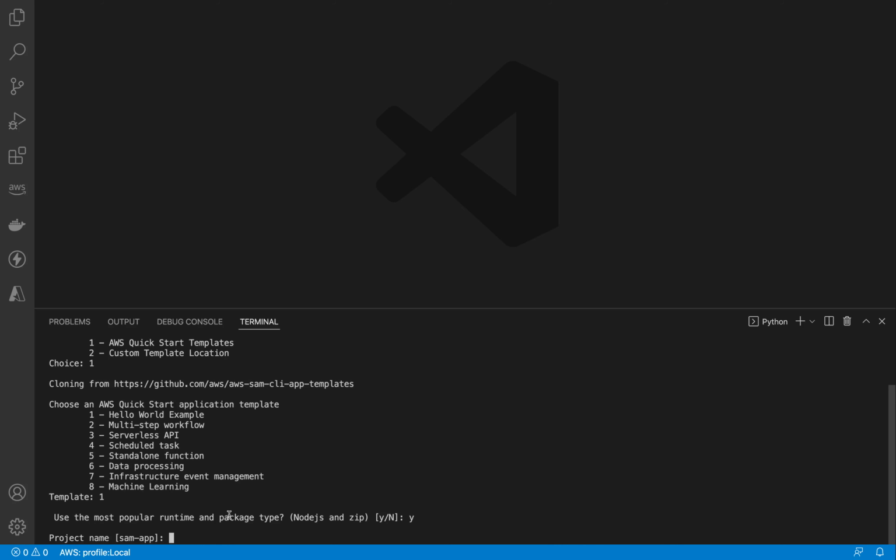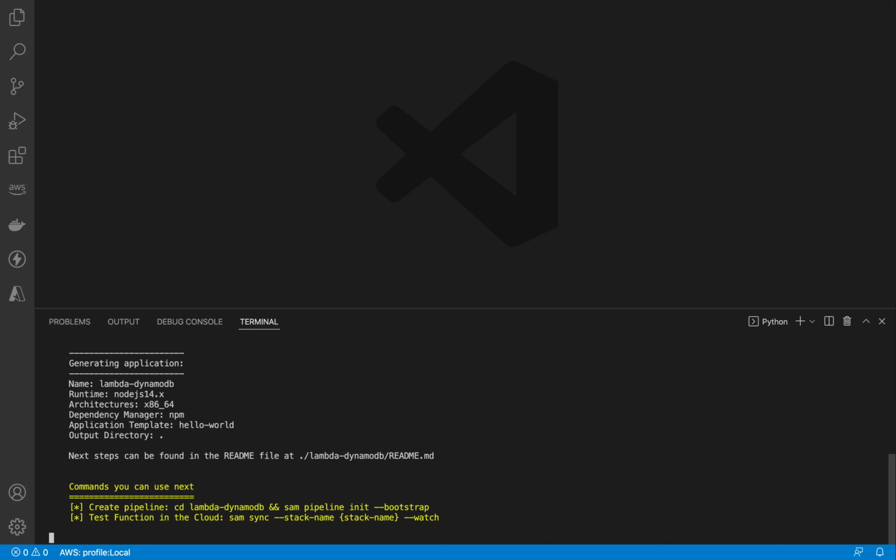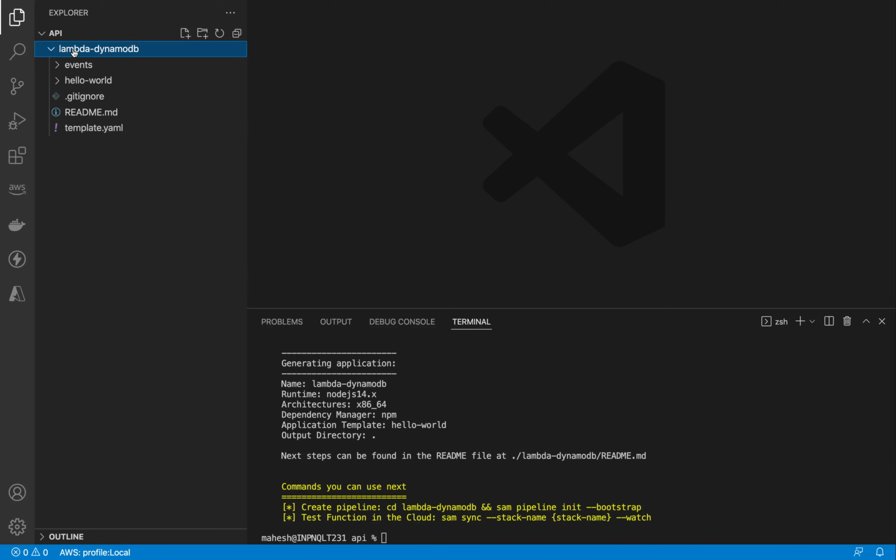After that we need to define the project name, like let's say REST API will be my project name. We can name it like DynamoDB or Lambda hyphen DynamoDB, let's say. This is my name. After that, this is it, it's created. If I go inside Lambda DynamoDB, you can see there is a hello world project there.